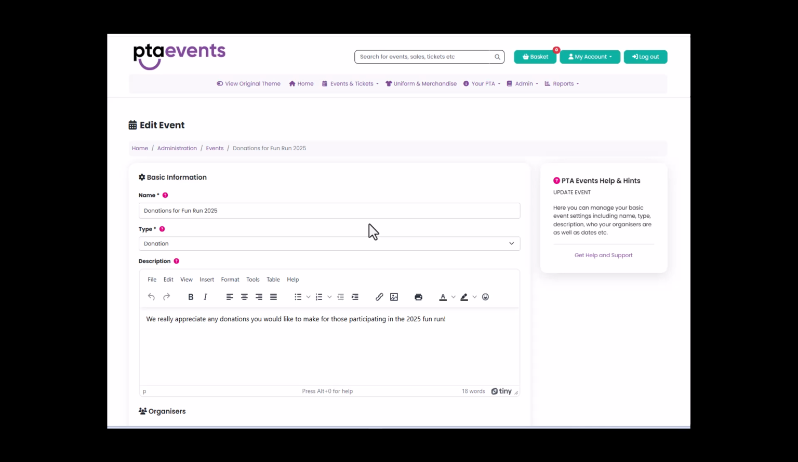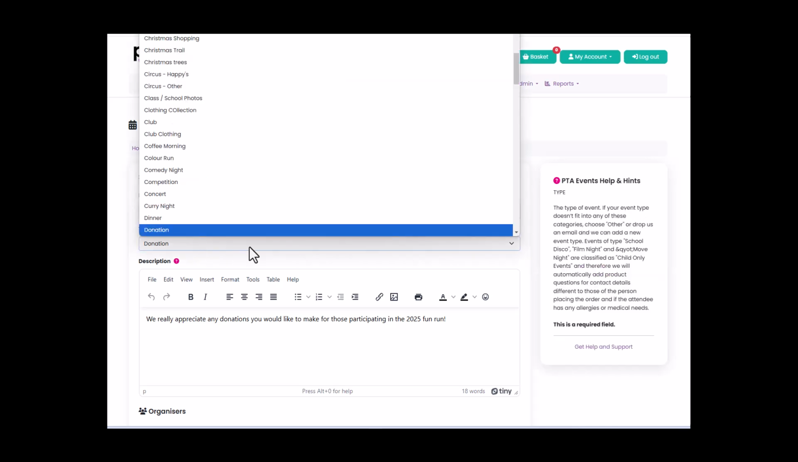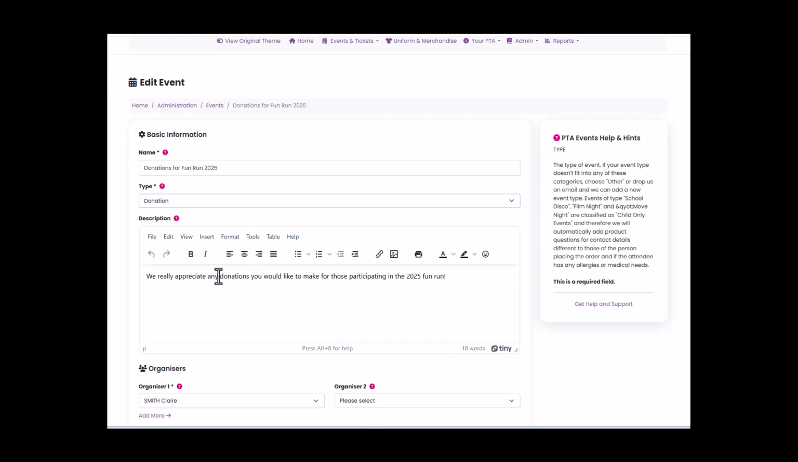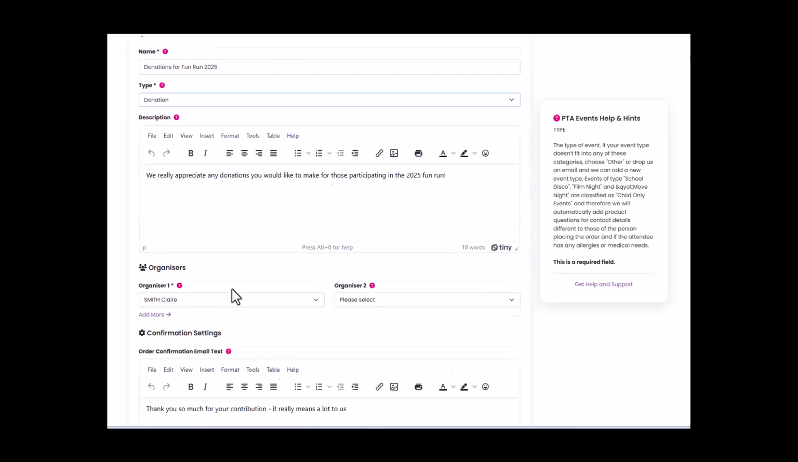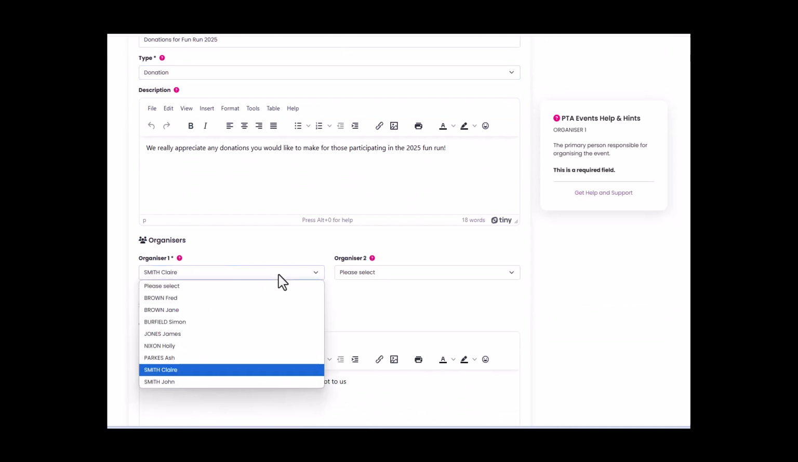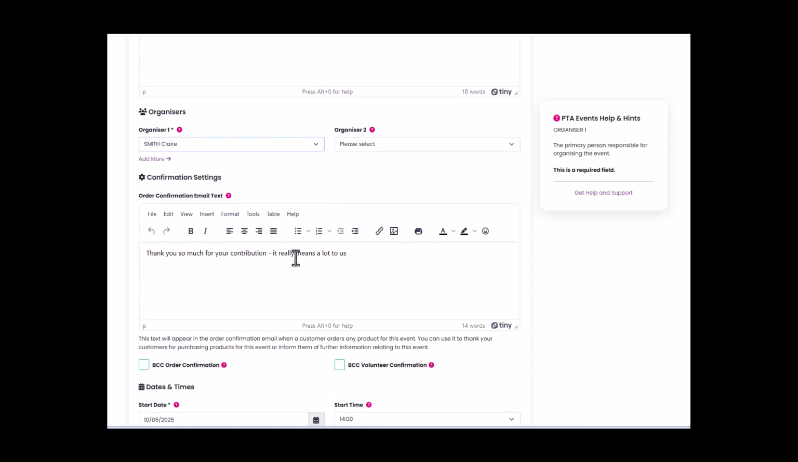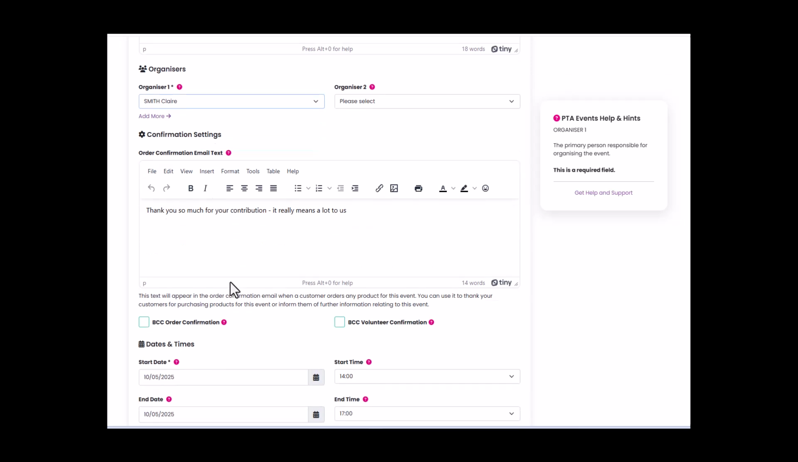Give the event a name, such as Donations for Fun Run 2025. Select the event type as donation. Add a description in the free text description box. Select at least one organiser from the drop-down list. And if you would like, you can include some text to go in the order confirmation email.